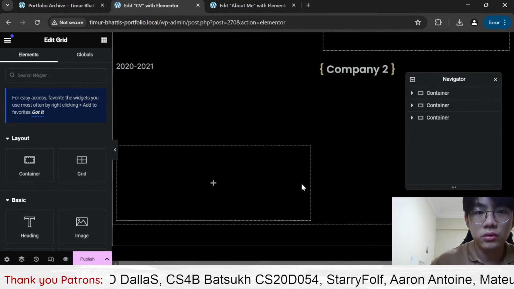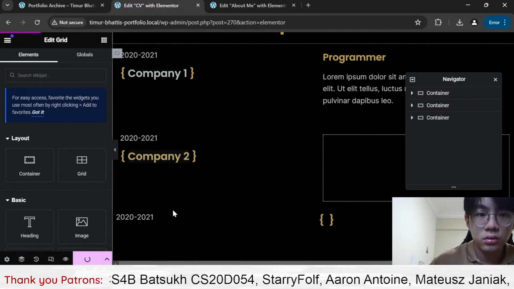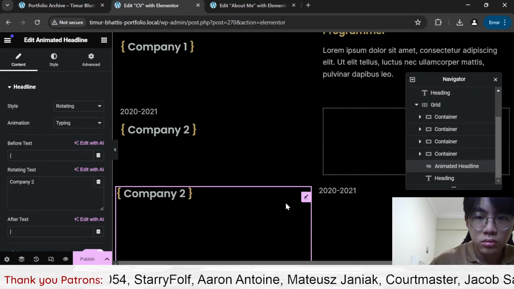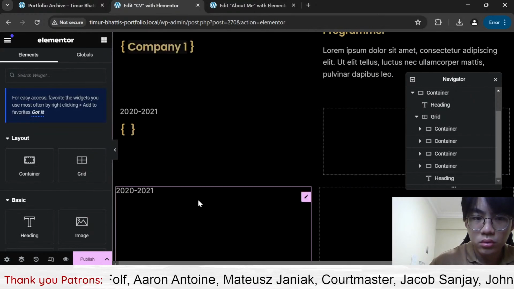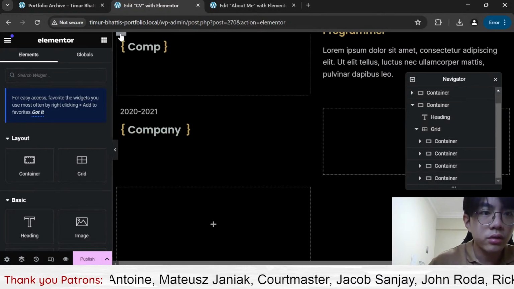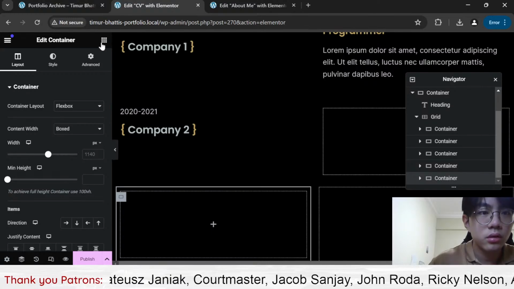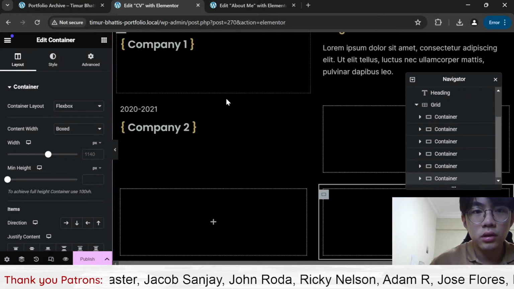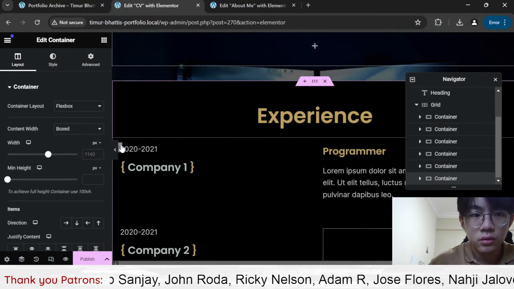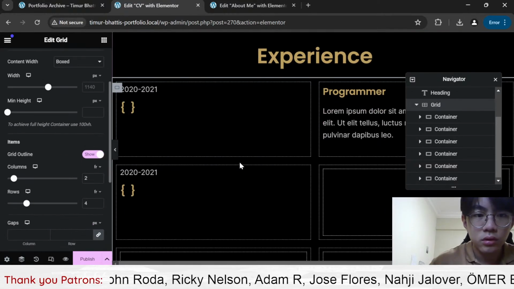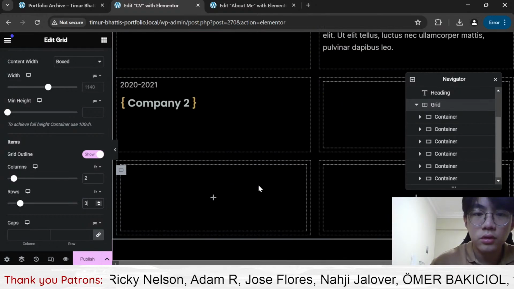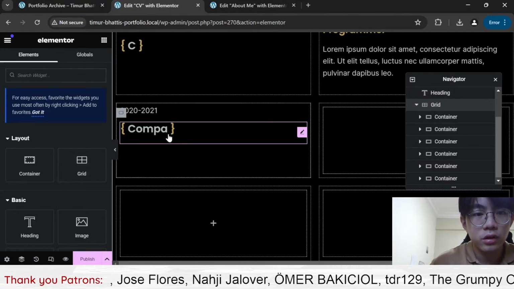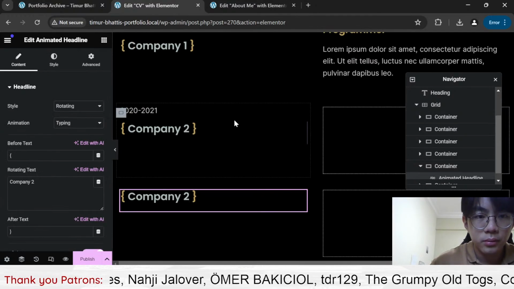Oh, oops. This is the grid, right? So we need to add a container here, container here. Okay. This is 3 column, 3 rows. Okay, company 1, company 2, and company 3. Something like that.